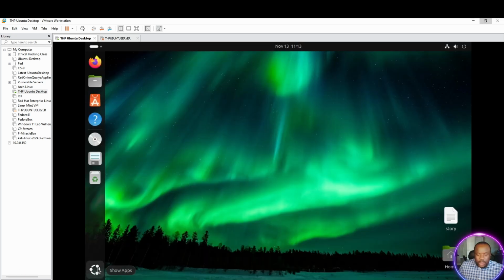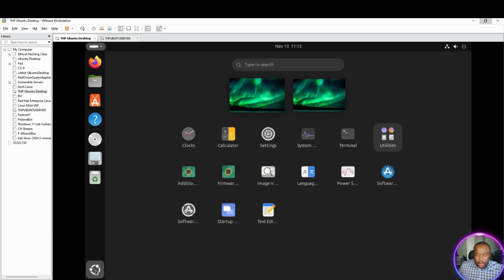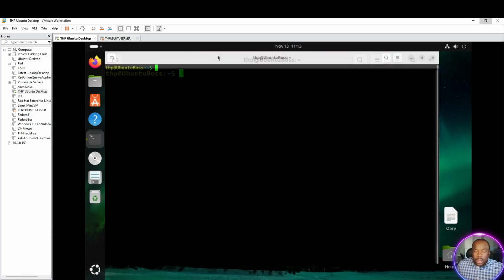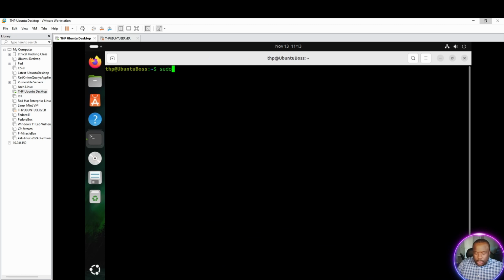Having logged into the machine, I will go ahead and launch my terminal. Click on show apps and I'll choose terminal. I'm going to switch to root user. You do su. Okay, the next thing I'm going to do is create a directory called books, and I'm going to cd into that directory, cd books.